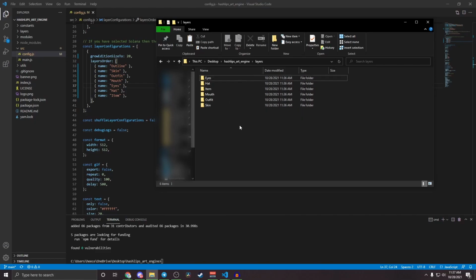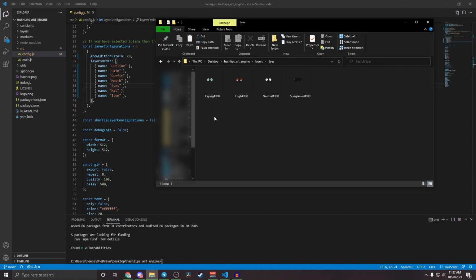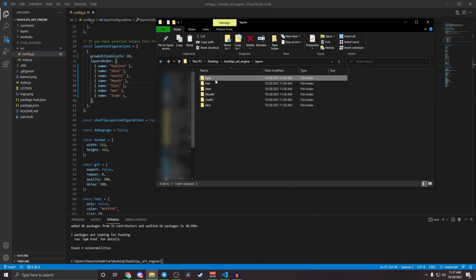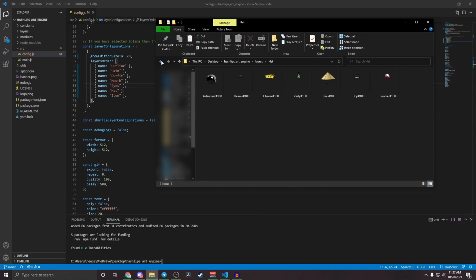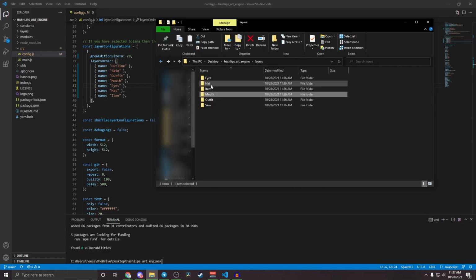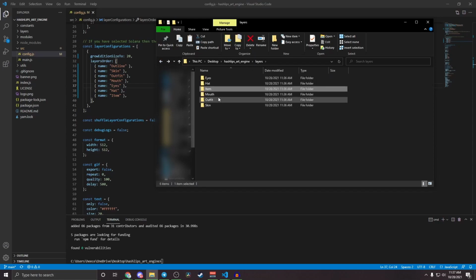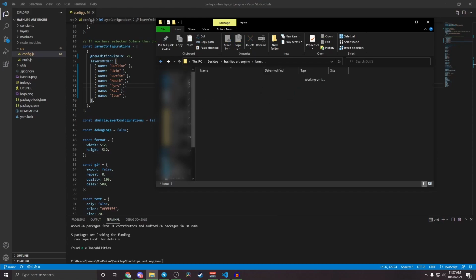Now what you need to do is actually add the images to all these folders. I've already done that, so I'll go ahead and show you what that'll look like. So if we go into the eyes folder, we'll have all of the eye pictures. Hat has all the hats. Mouth. Item. Outfit. And skin. What you also need to do is make sure the names of these images are exactly what you want them to be in the metadata.